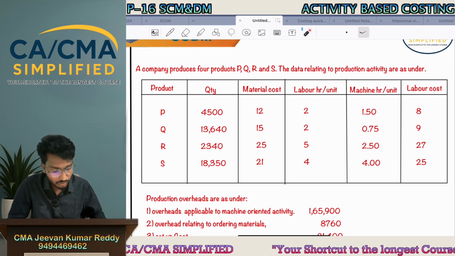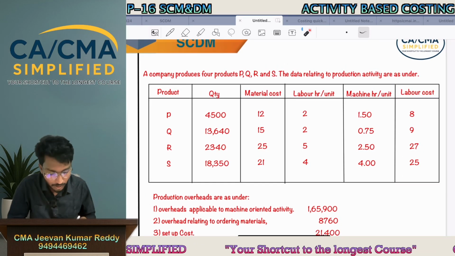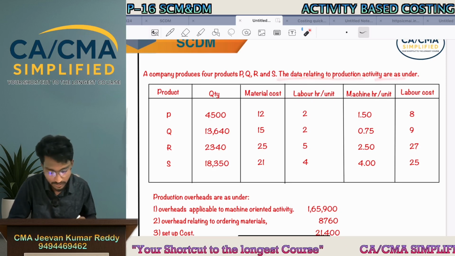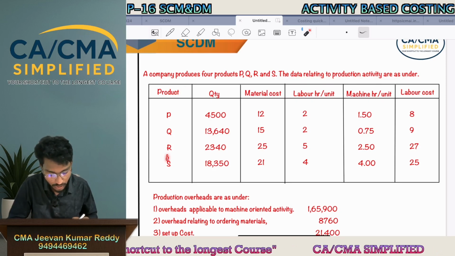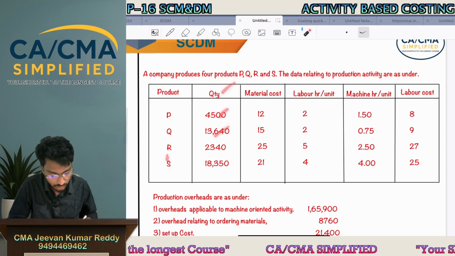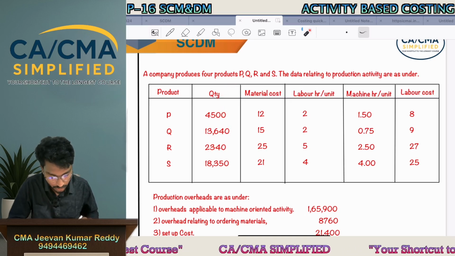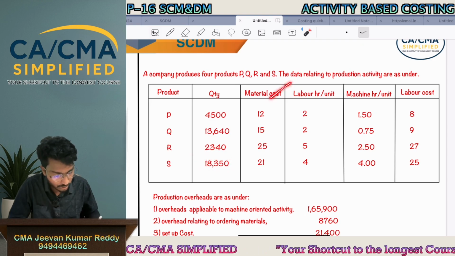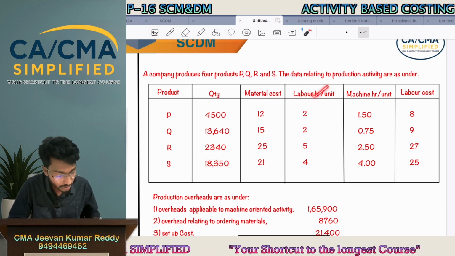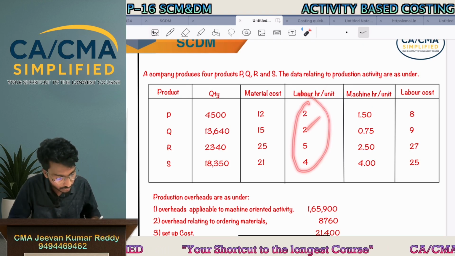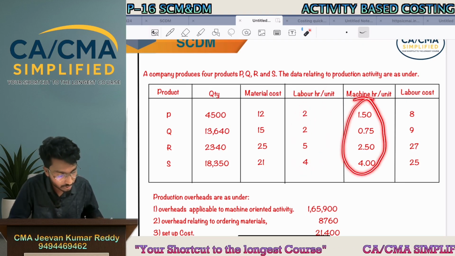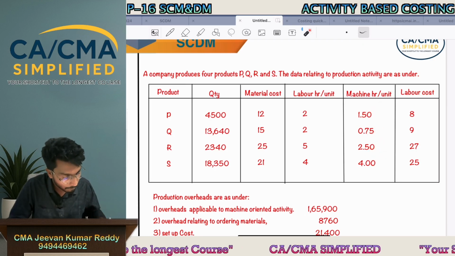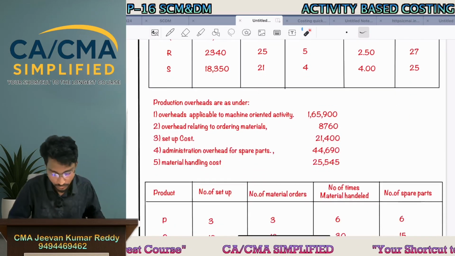Now we will do one problem. A company produces 4 products, P, Q, R, S. The data relating to the production activity is as under. Product P, Q, R, S quantities: 4,500, 13,640, 2,340, and for S 18,350. Then material cost per unit, labor hours per unit: 2 hours, 2 hours, 5 hours, 4 hours. Machine hours per unit: 1.5, 0.75, 2.5, 4. Labor cost per unit is given here.